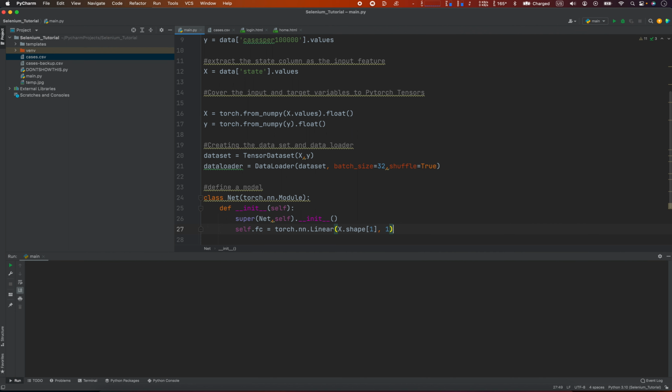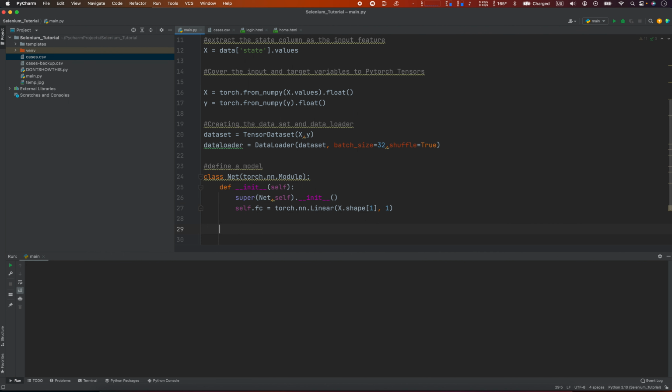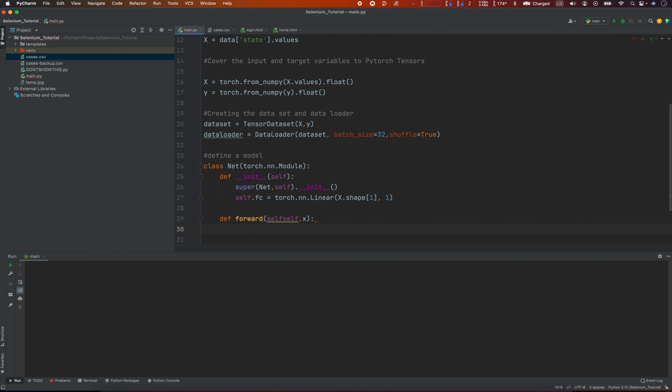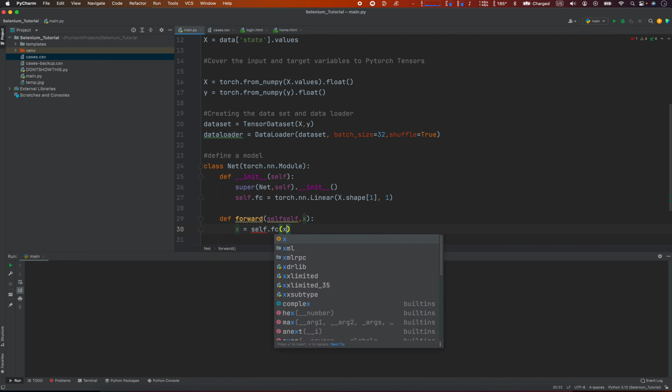And that looks right. And then we shall define another one called forward. Pass into it self and x. x equals self.fc of x.